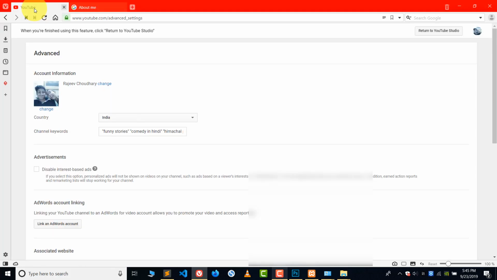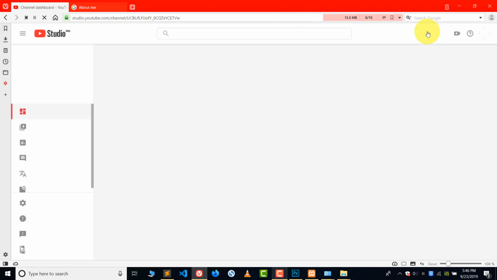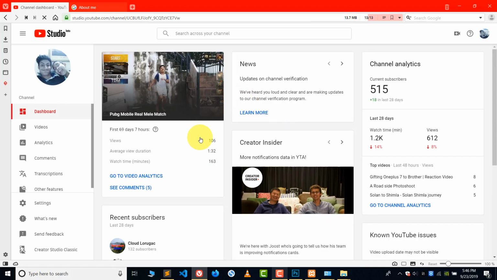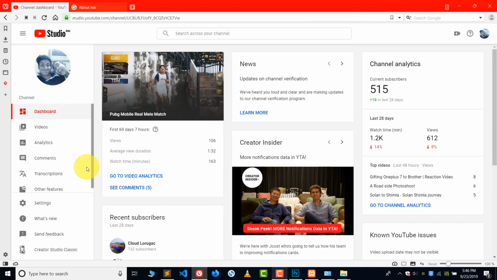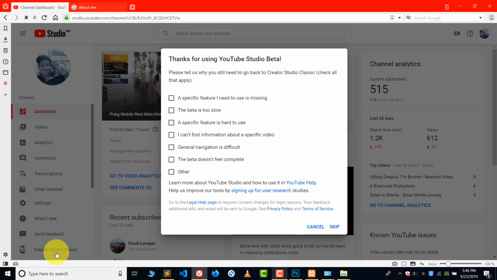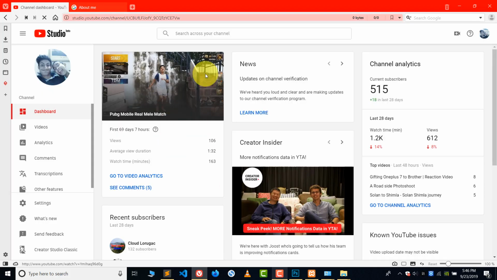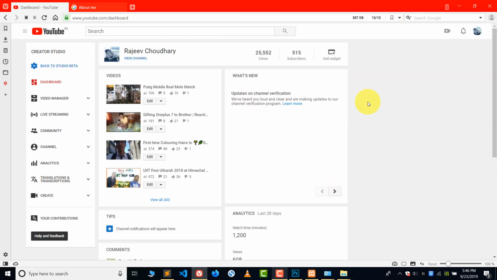So go back to your YouTube channel and go to your Creator Studio. This is a new dashboard of Creator Studio, but we want a old one. So here you can see in left side there is a Creator Studio Classic. Click on this option and then just skip this, and now you will be redirected to the old classic version of dashboard.